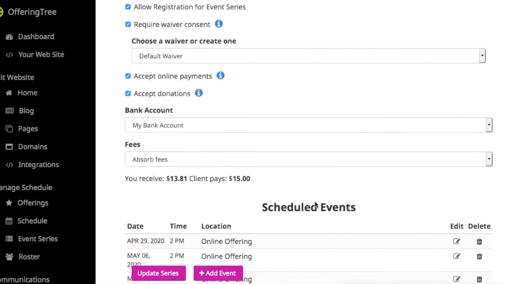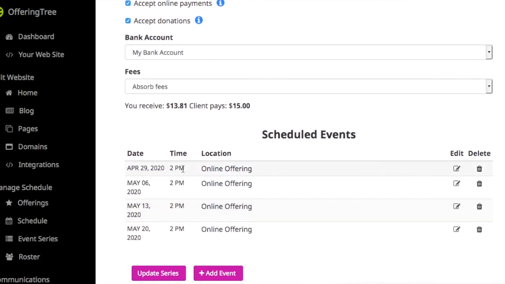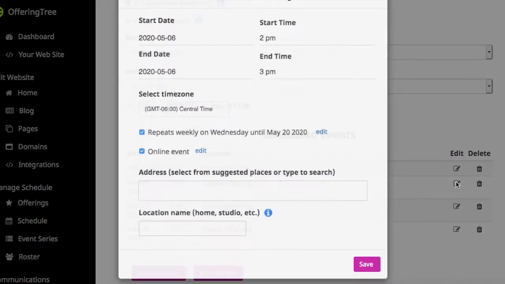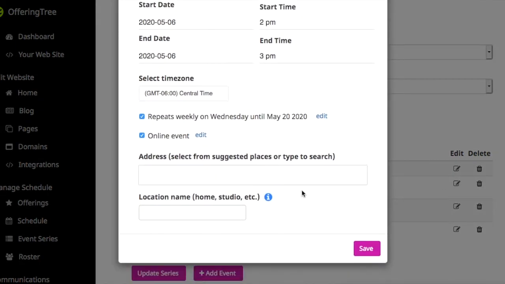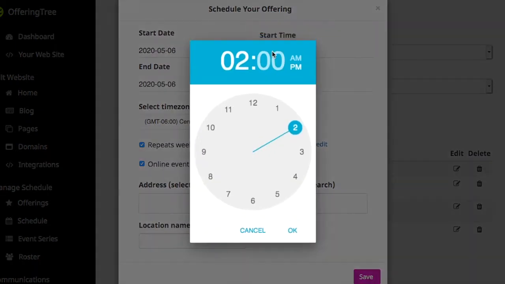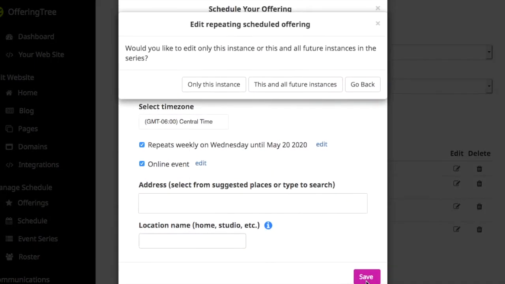And now what you'll see is it's added these four classes. So if I was teaching a four-class course that met for 1 hour starting at 2 p.m. on Wednesday, that's how I would do it. Now you can see that they all show up down here. Now if I need to make changes to one of these, I can just hit the Edit button and make the changes directly. Let's say I want to start this class at 3 p.m. I can hit Save, and I only want to apply it to this particular class if I'm making a change for some reason.